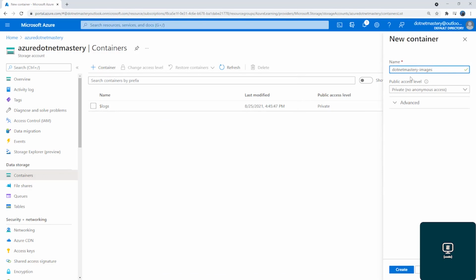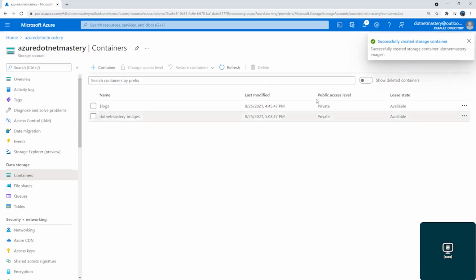We will give this a name of .NET Mastery-images, and then we have to select an access level. Private means that there won't be any anonymous access. Blob access level will give you read access for blobs only, and if you have this as container, anyone can read these objects. We will keep that as private. That means there won't be any anonymous access. Let's create this. Great, our container has been created.